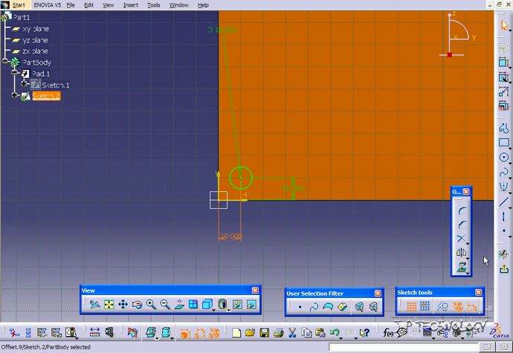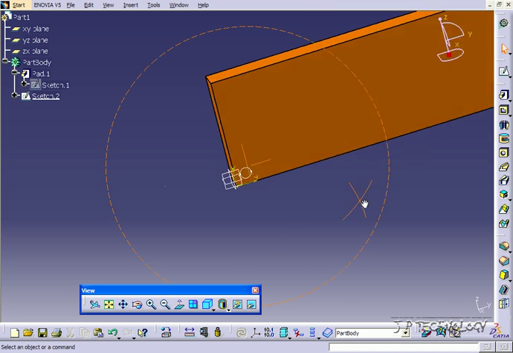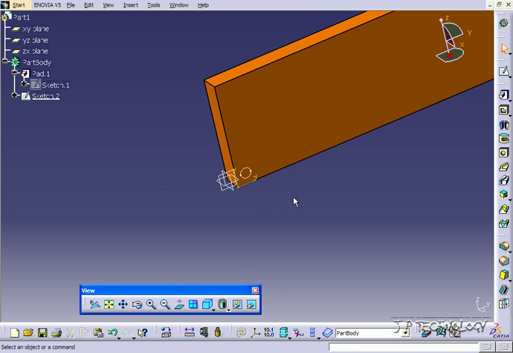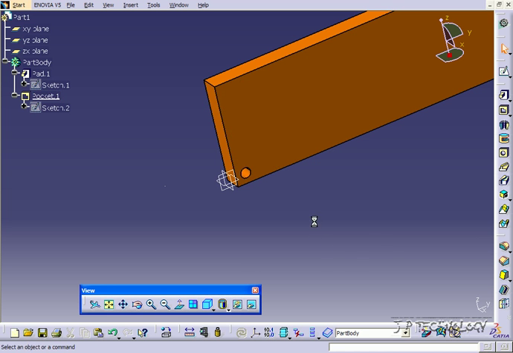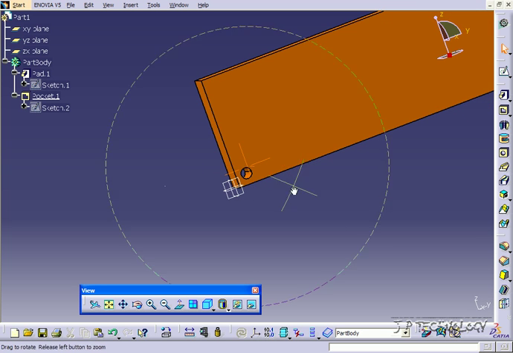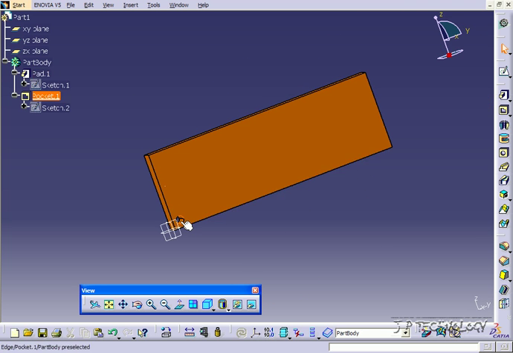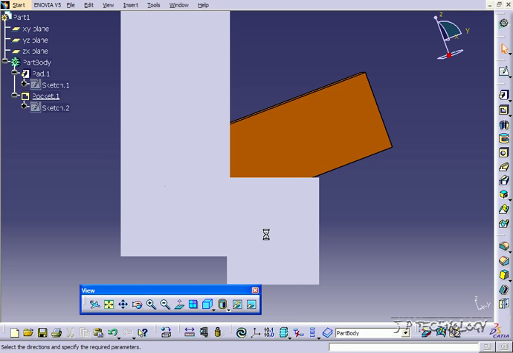So now that we have our sketch, let's exit the workbench. And now let's use the pocket feature to cut it out. So click Pocket, click the sketch we just made, click OK. And now we've made our first feature that we're going to use to pattern. So we're going to take this feature and we're going to pattern along this edge here, and that's going to be our first pattern. So let's click Insert, Transformation, Rectangular Pattern.